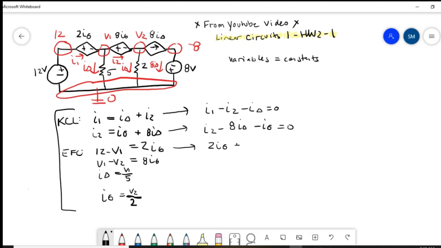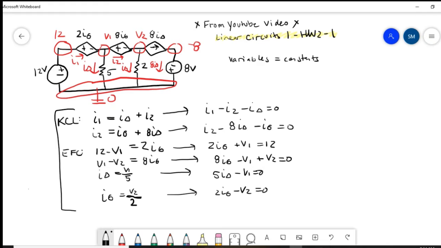2 I sigma plus V1 equal to 12. 8 I sigma minus V1 plus V2 equal to 0. 5 I delta minus V1 equal to 0. And then 2 I sigma minus V2 equal to 0.